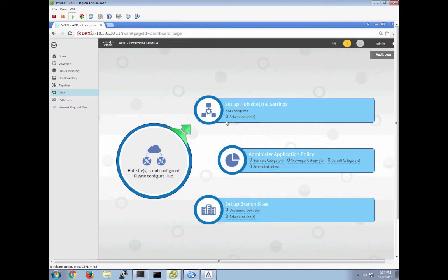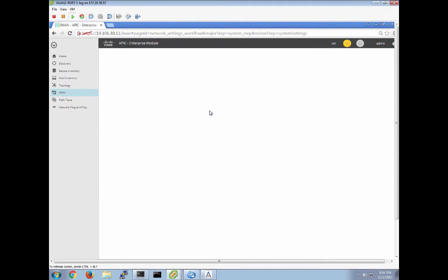Please configure the hub. You see we have this little arrow that tells us over here: set up hub sites and settings, not configured, 0 scheduled jobs, administrative policies, set up branch sites, etc. So we're going to go ahead and go in here.